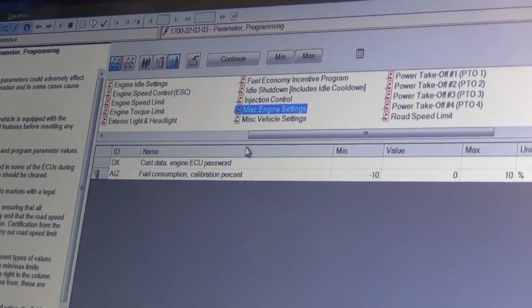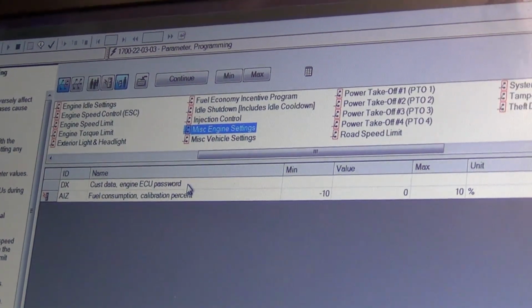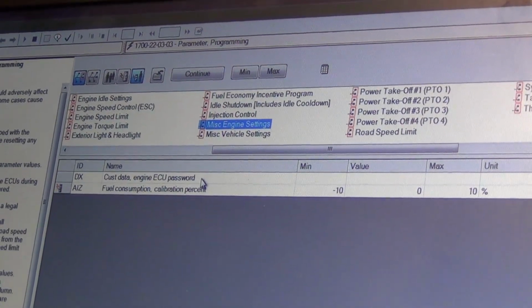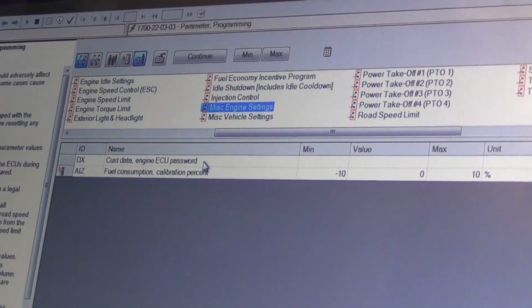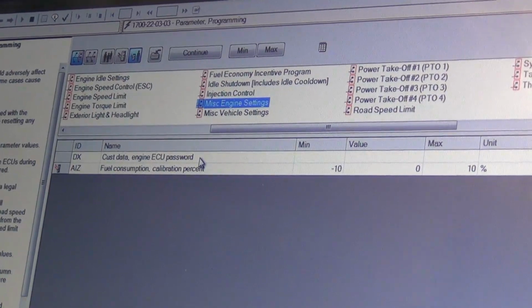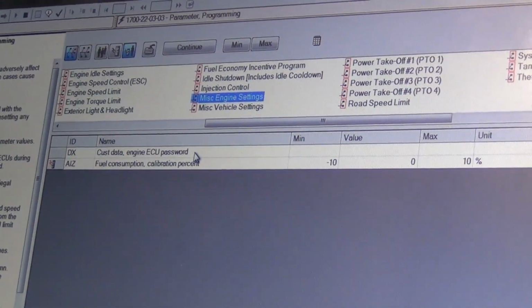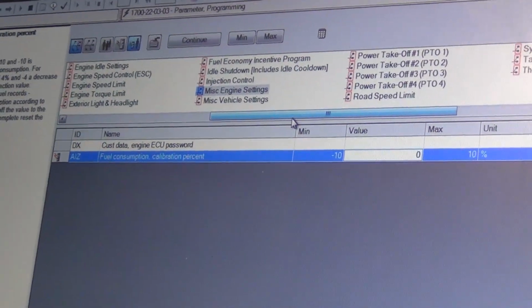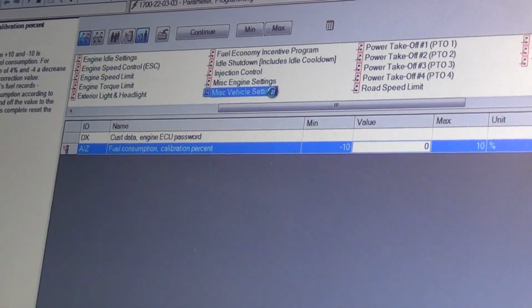Customer data is GC password. We don't want to play with that because if somebody ever has to go back into there and program the ECM for whatever may happen in the future, we don't want to hold them up by putting a password in there. And so there was no password? No. So there was a whole bunch of miscellaneous vehicle.